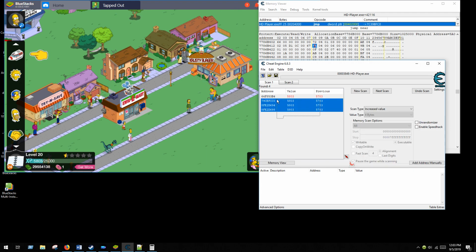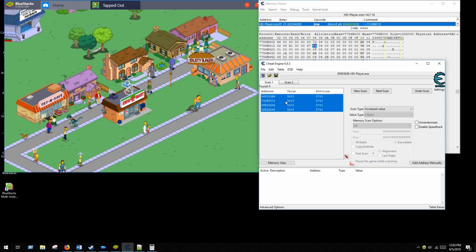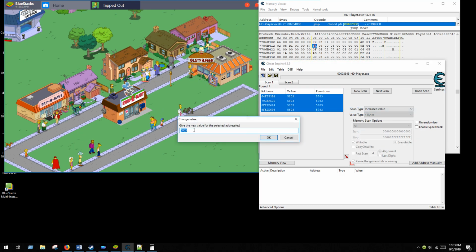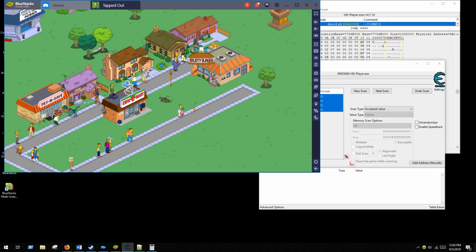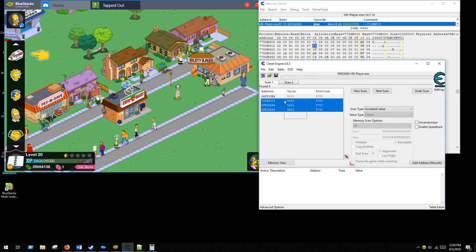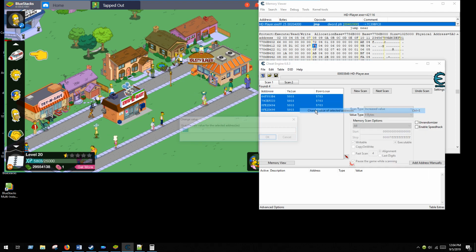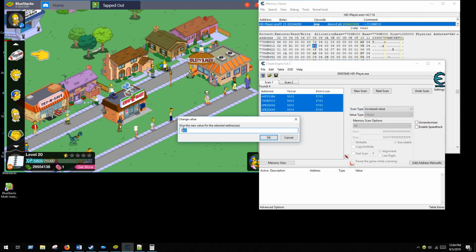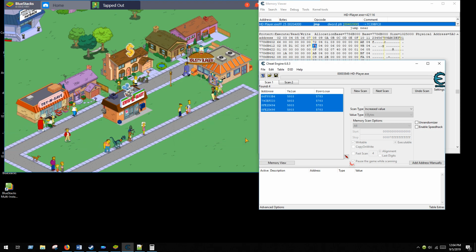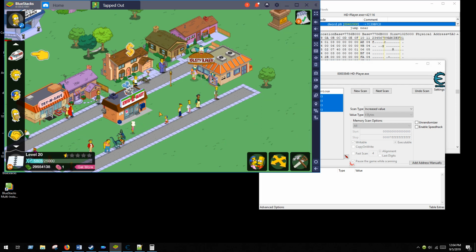To change this value, you gotta be careful because too big of experience increases will kick you out of the server. So let's go ahead and change the value of these addresses. And make sure to note what the limit is here. So 25,000, let's not go over that. Change the value of selected addresses. Let's try 20. Okay, and the next time we collect XP, okay, caught up. So that's good.